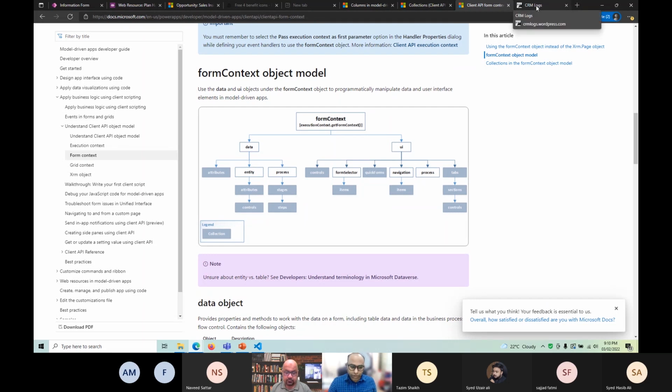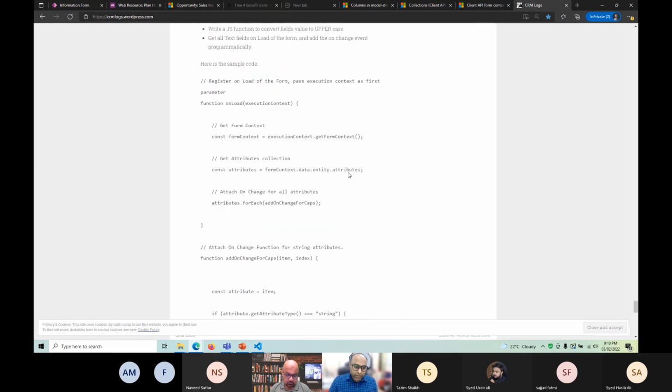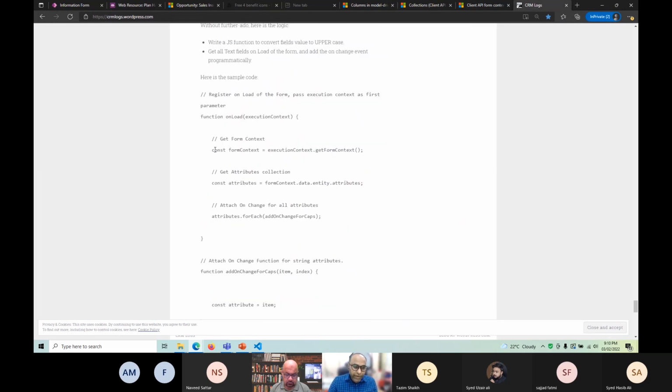So for now, our plan is: when the plan name value changes, we convert it to upper case and set it back. So three steps: get the value, convert it to upper using JavaScript, and then set it back. How do we do it? First thing, we need to get the form context from the execution context. This context will be passed by the form itself. We don't need to do anything here.